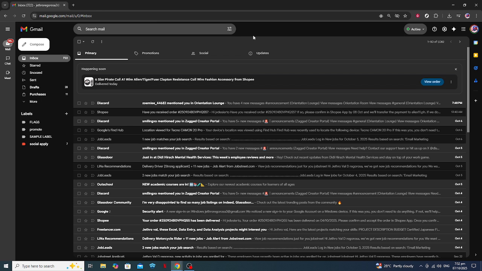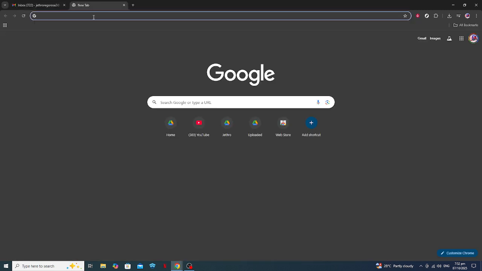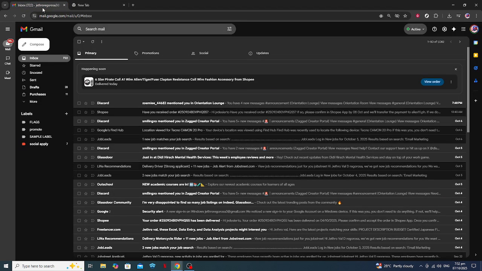To begin, you'll first want to open your browser and go to the Gmail website. You can do this by typing in www.gmail.com in the address bar and hitting enter. This will take you directly to the Gmail login page. If you're not already logged in, you'll need to enter your credentials. Once you're logged in, you'll find yourself on the main Gmail interface.